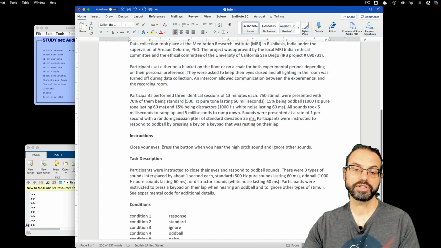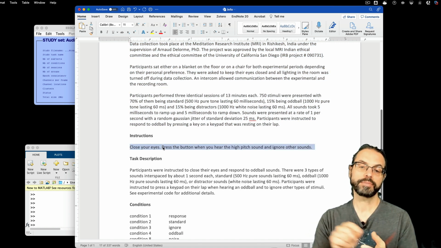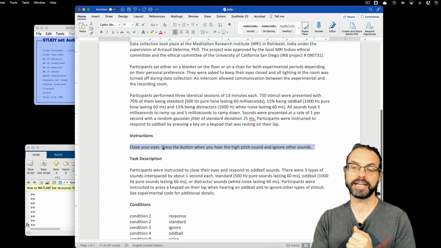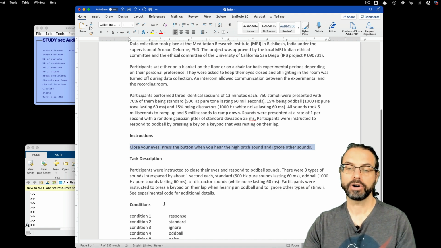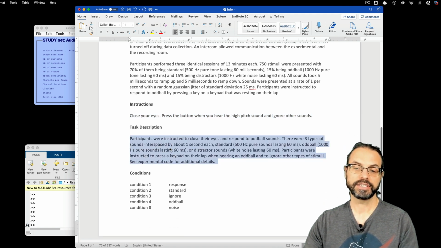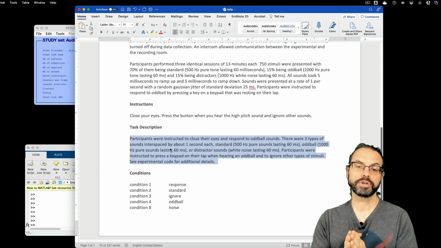The instruction to the subject: please close your eyes, press the button whenever you hear a high-pitched boop sound, and ignore other sounds. This is the description of the experiment that was shown to the subjects.